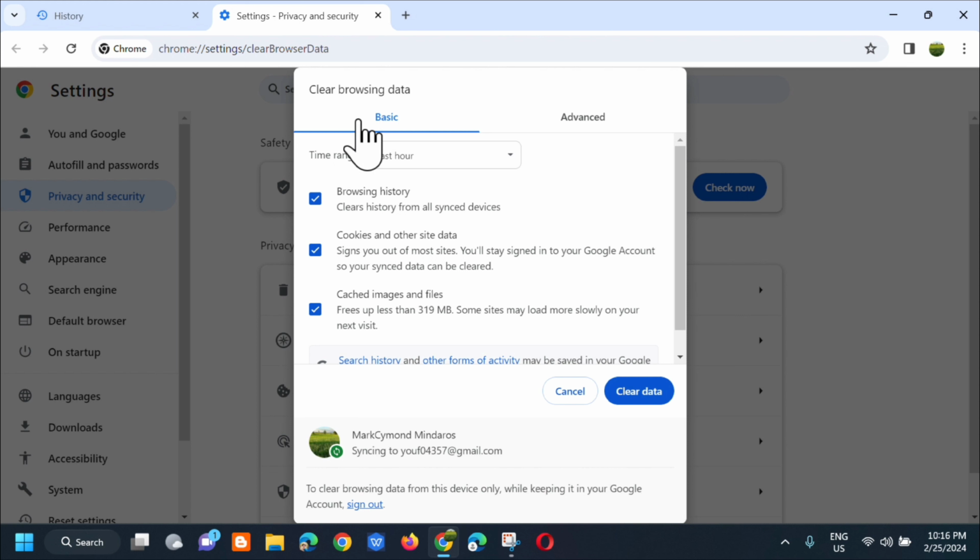And then next, dito naman sa kanyang time range, i-click mo lang tong arrow na to. And then nandito yung mga option settings na pwede nating select na pwedeng last hour, last 24 hours, last 7 days, last 4 weeks, and then yung all time mga kaibigan. So select ka lang dito yung option mo kung anong ilang hours or ilang days or weeks.